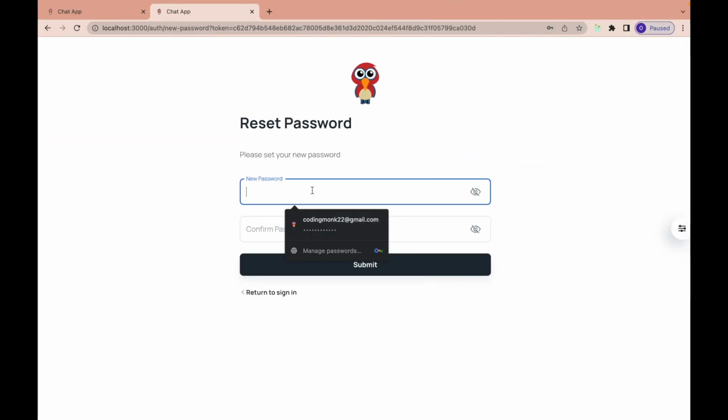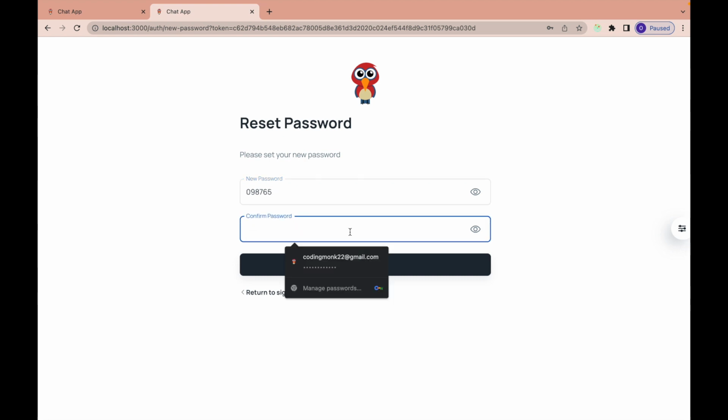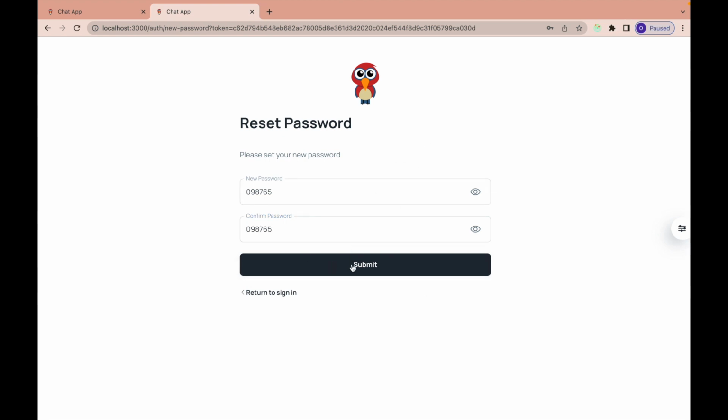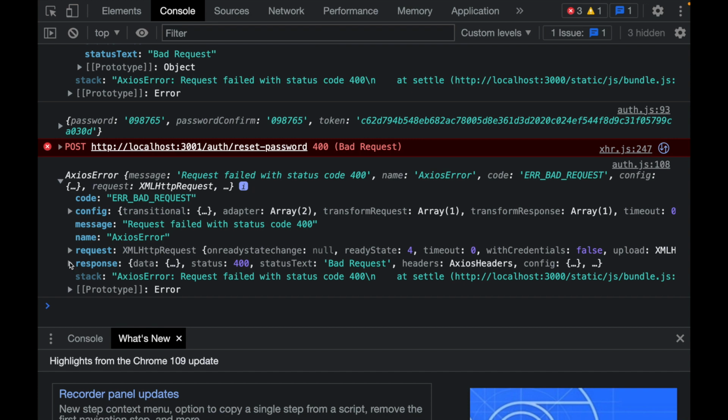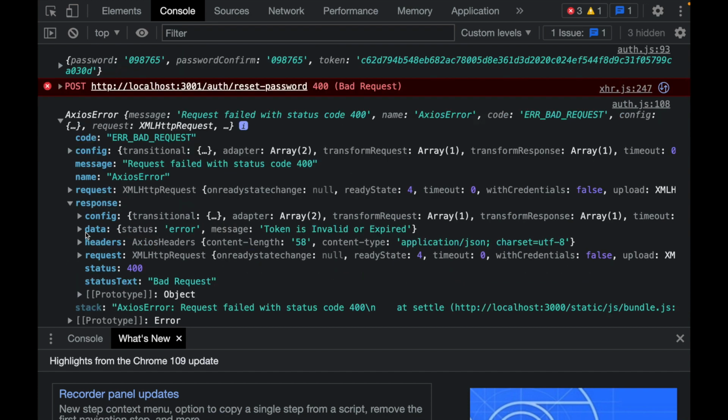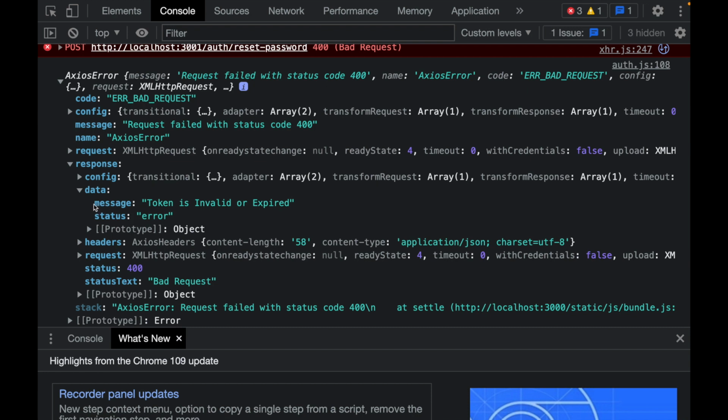Now if I give it a new password, I'm also going to show it to you: 098765, just a few numbers in reverse order. When we click on the submit button, let's see what we are getting. As you can see, our API call has failed with a status code of 400, that means bad request. Let's inspect what went wrong. If you open up this response object and check this data, you can see we have a message coming from our API which is telling us that the token is invalid or it is expired.